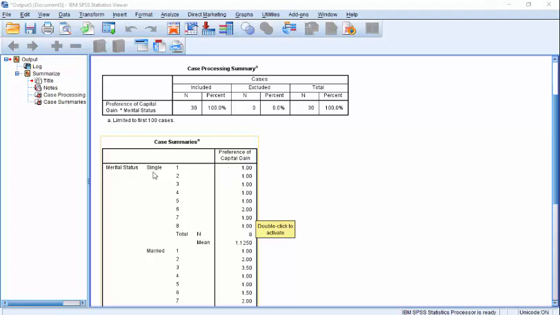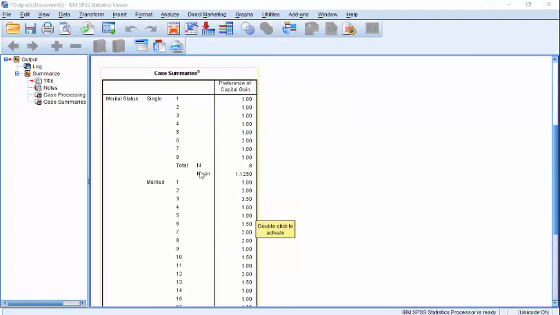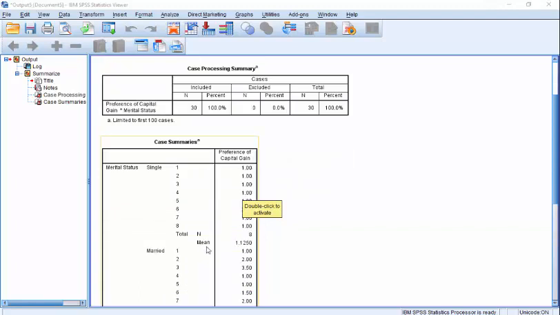In marital status we have three categories: single, married and widower. In single we have a total of 8 frequencies. It means that from 30 respondents we have 8 respondents who were single. In married, 19 frequencies. It means that we have 19 out of 30, and here 2, it means that we have 2 out of 30. Second thing is mean. We have 1.1250 as a mean value for the single respondents.